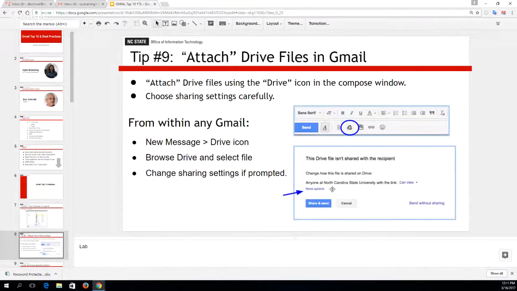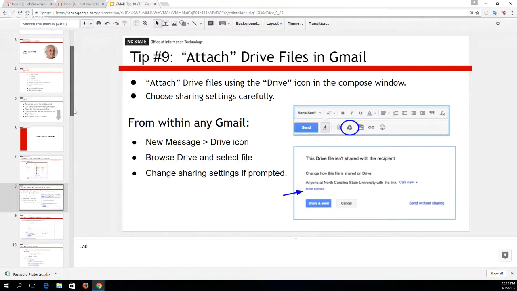Now, if you make an attachment and the message goes out to people that don't have permissions for it, it'll ask you, would you like to grant them permissions at the same time? And if you say yes, then it takes care of the permissions or the sharing settings for you automatically.